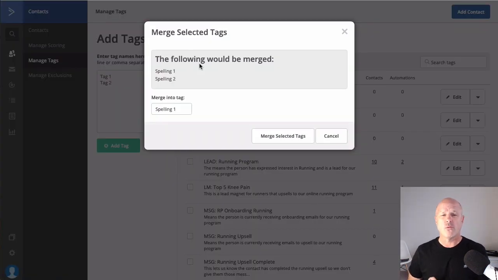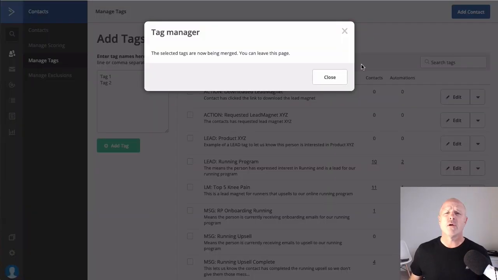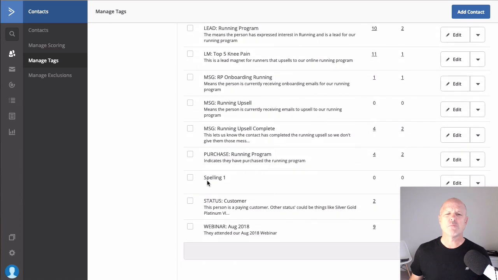And it will say, well, you've got two tags here, or three tags, or five tags, or 10 tags, whatever it is. What do you want to merge them into? What do you want the one remaining tag to be? And you can have it be whatever you want. And then you just say merge selected tags. Boom, boom. Now, all those tags will be merged into one, and you'll just be left with the one tag there. And all those contacts who had the other two, three, five, 10 tags will all have that one merged tag now as well.